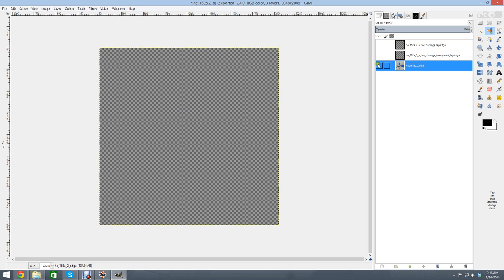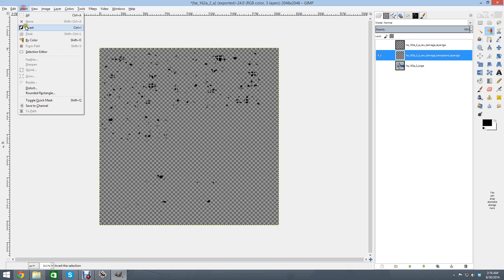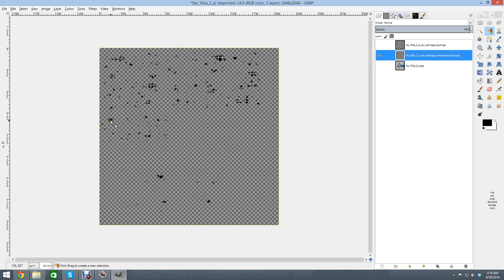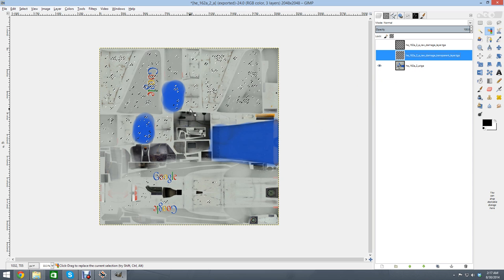Okay, so the first thing you want to do is load this transparent layer, and you go to Select, by Color, and click on anywhere that's black. That is actually where all the transparencies are going to go. So we go ahead and make this not visible, the selection stays there. Make the original skin that we want to transform into a damaged skin visible, and press delete.